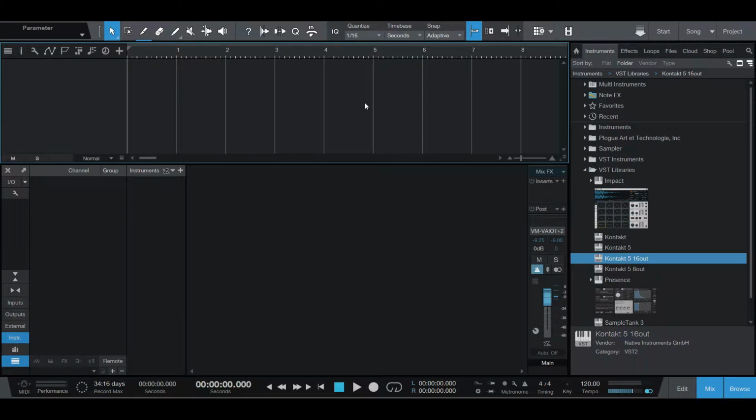How to set up several outputs for Kontakt in Studio One. Now I know that there are several videos out there already, but I couldn't find one that would solve the problem I would always end up with. So I'm going to start from scratch.